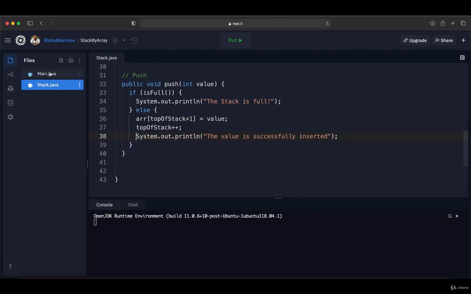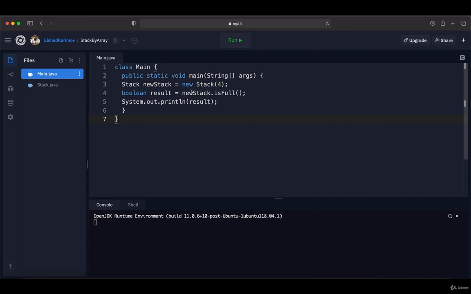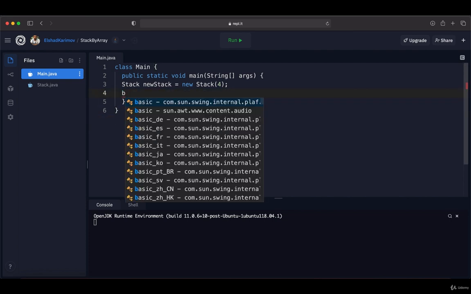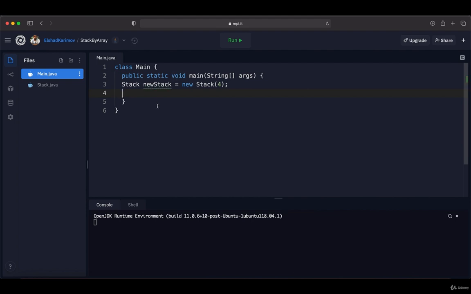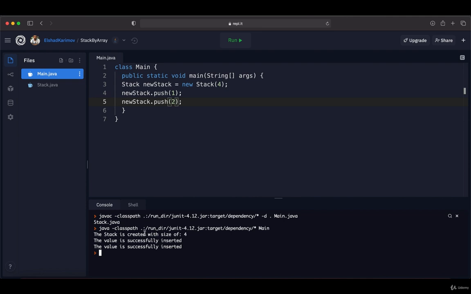Now let's see how this is working in practice. So here, as you remember, in our previous lecture, we have created a stack like this. And then here I'm going to just delete this part from here, and I'm going to insert an element to this stack over here. So here I'm going to call new stack dot push. So I'm going to push, for example, 1 over here, then I'm going to push another element over here. Then if I run our code, you'll see that first it says that the stack is created with the size of 4. Then it says that the value is inserted to stack, the value is successfully inserted.